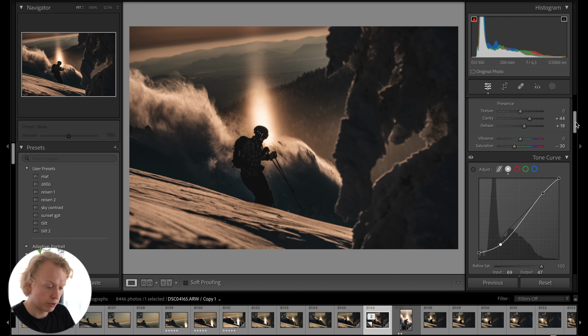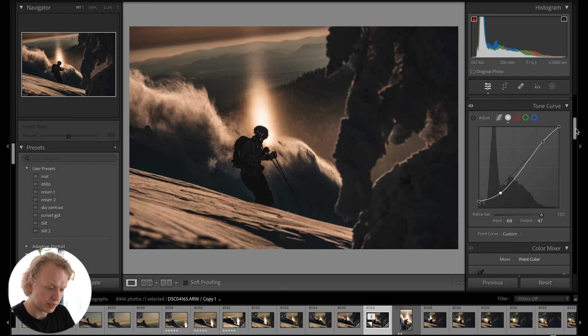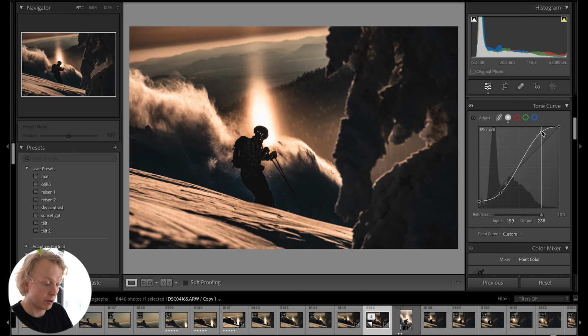And if we go down to the tone curve here, and we just grab the highlights and bring them up. As I bring them up, you can see in the middle part of the image here, where the sun ray is, that as soon as I push it a little too far, it starts to get red. And the red part is where the image is clipping towards the highlights, which means that it is so bright that there's no information left in that part.